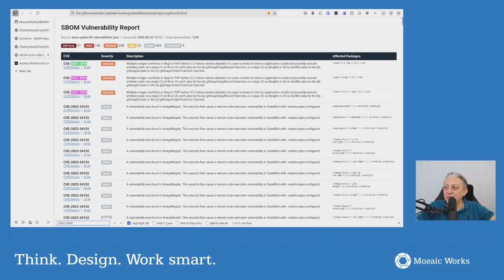2007-3996. Multiple integer overflows in libgd in PHP before 5.2.4 allow remote attackers to cause a denial of service, application crash, and possibly execute arbitrary code via large srcw or srch value to the GD image copy resize function, or large sy height or sx width value to the GD image create or the GD image create true color function. And now the question is, why do we care about PHP when we're talking about Python?